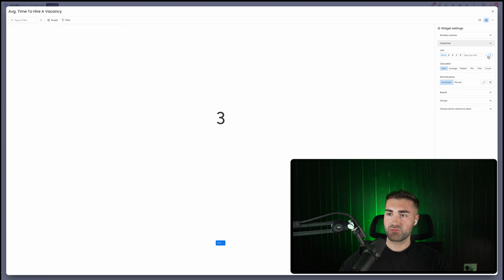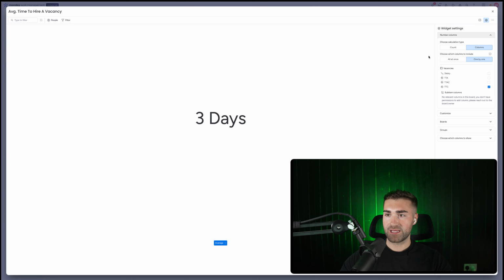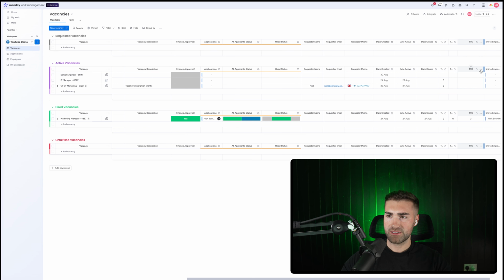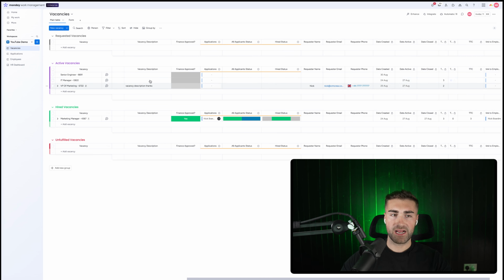We go customize, write days, and then we go average, manual, 0 decimal places, 3 days, and let's just double check what we selected here. So it was the TTC. If we go to vacancies, and let's just check, TTC was this one here, I suspect. TTC, which is days, date created to date closed, which is exactly what we're after.